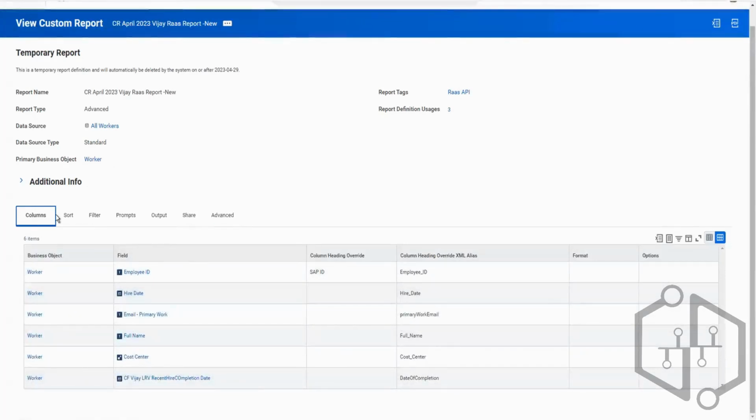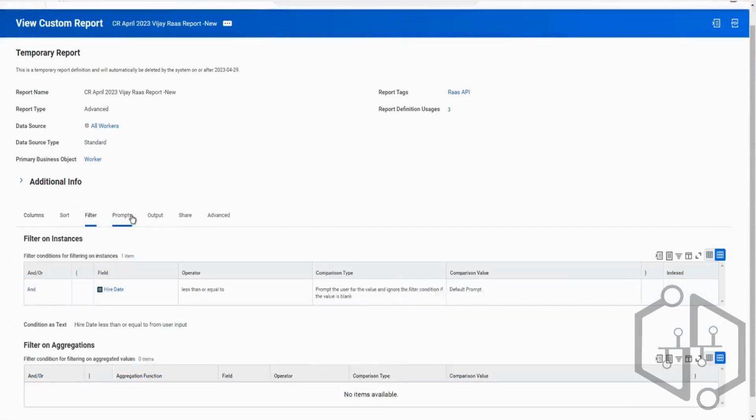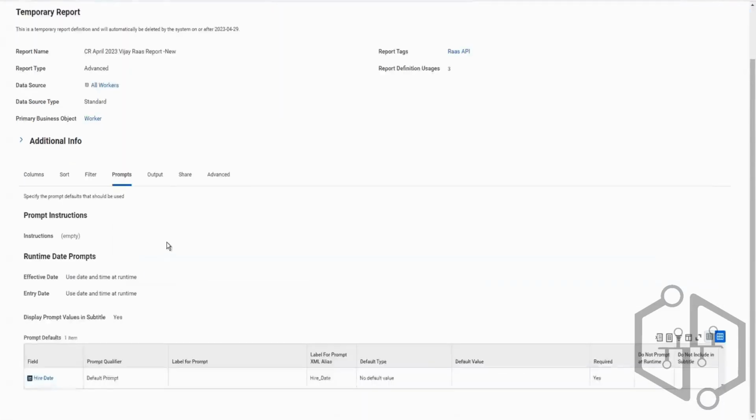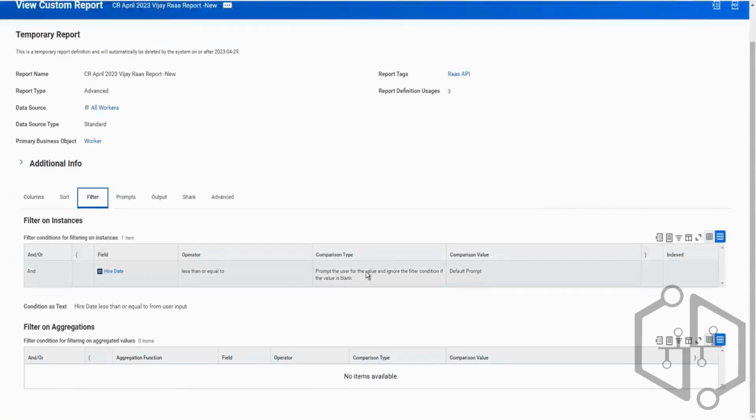Now, things will remain the same, like your columns, your sorting, your filter, and any prompts that you have. I have created a filter which I have enabled as a prompt, so that I can give the user access at runtime. You understand the concept of prompts, right?